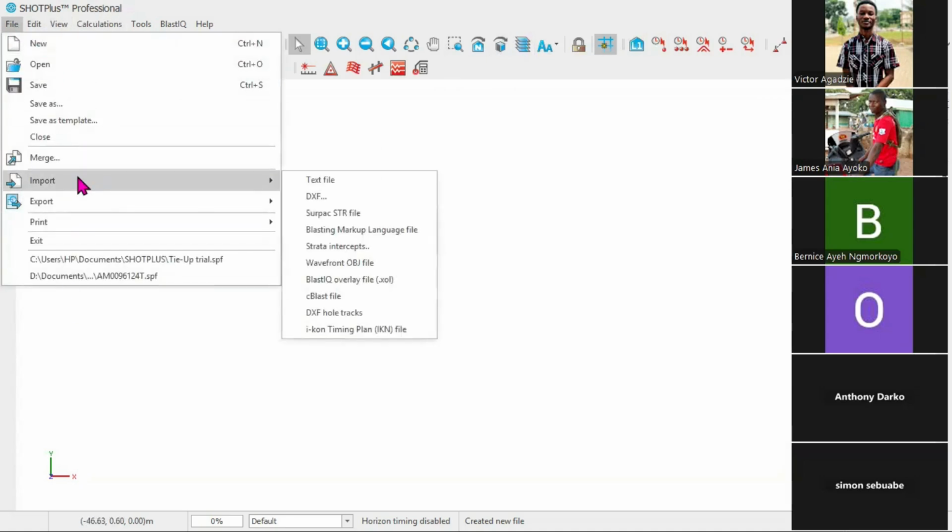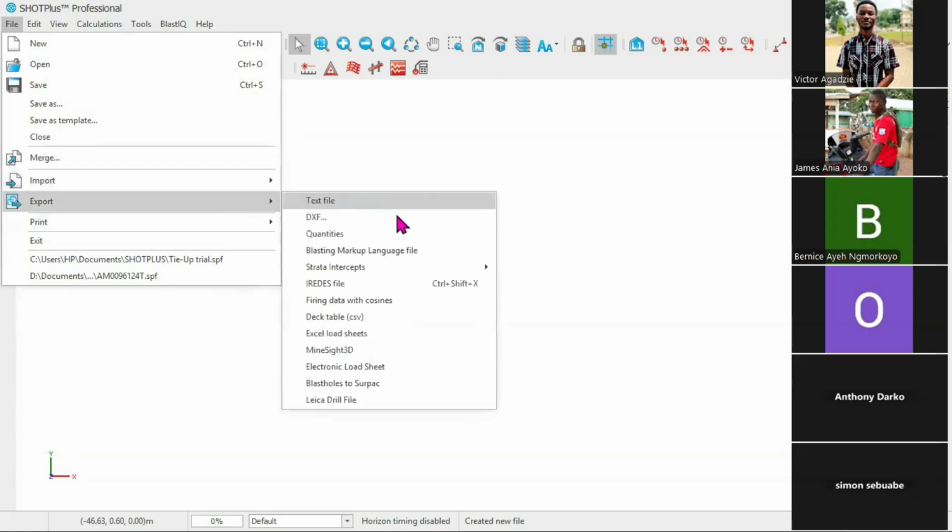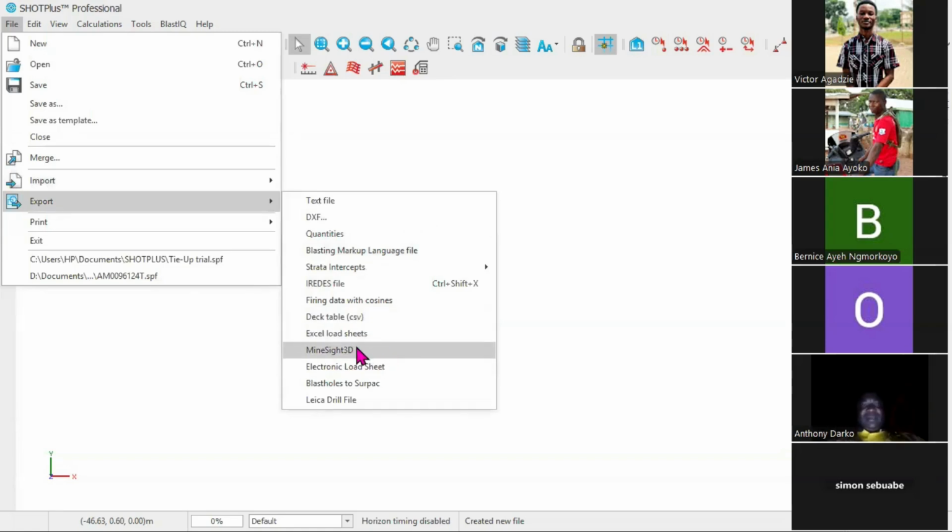File, we started with file. So you see now you can import the files, if it is test file, DSL file, SEPAC. If you are using SEPAC software, you can import the SEPAC string file, the last name markup file. They have different file types that it supports. Then you can equally export them. If you are using Maptek, you can export it as a Maptek file, DSL.